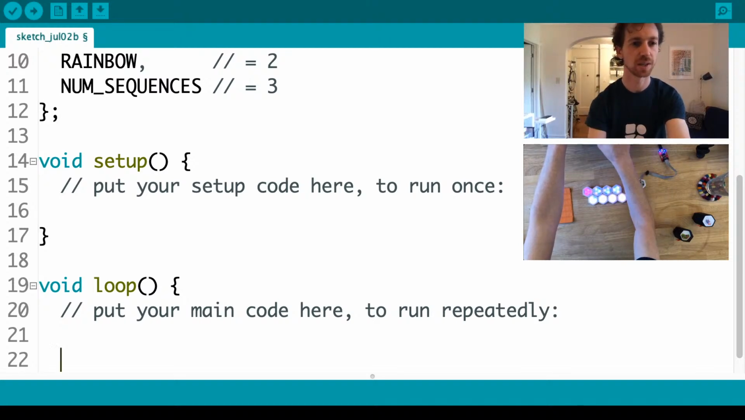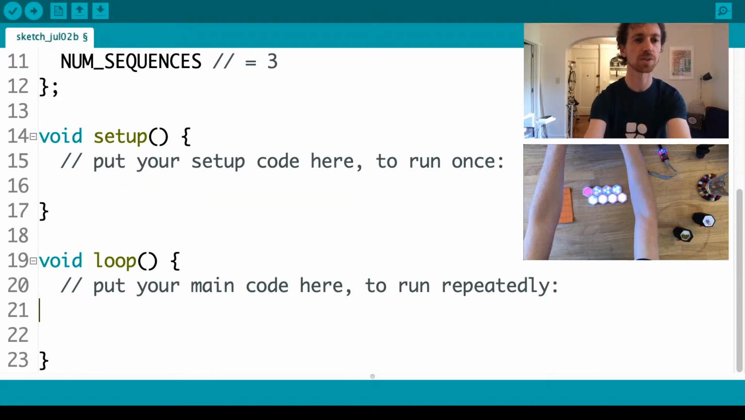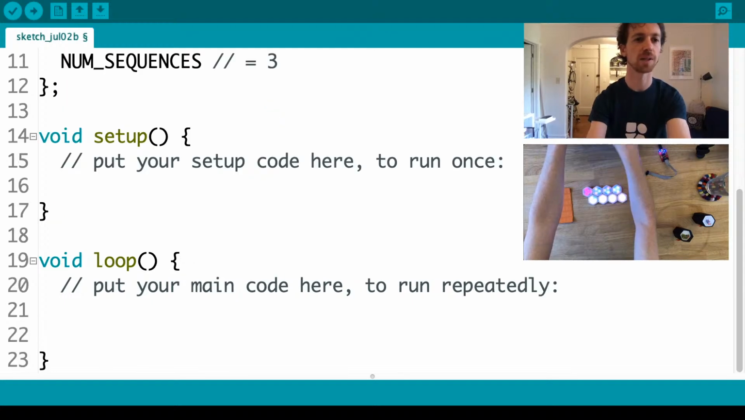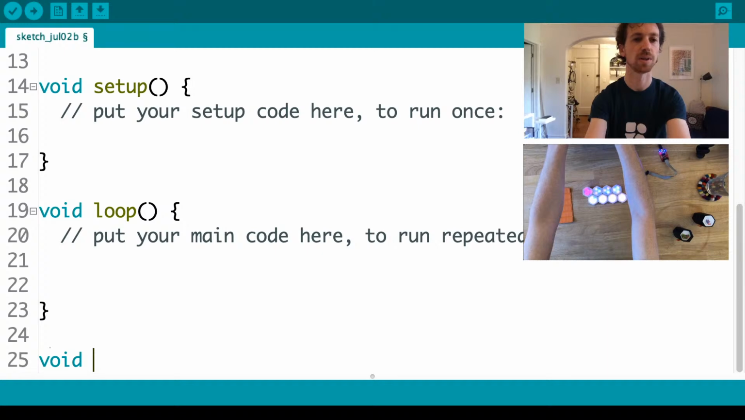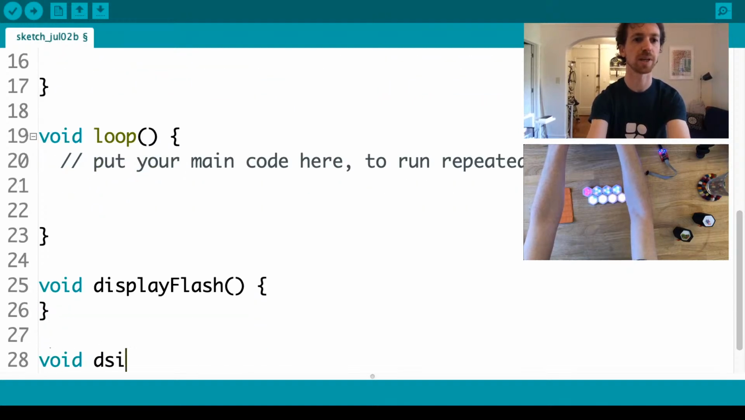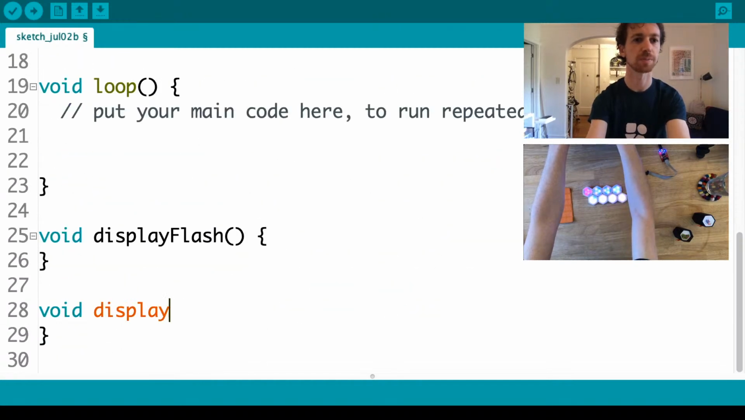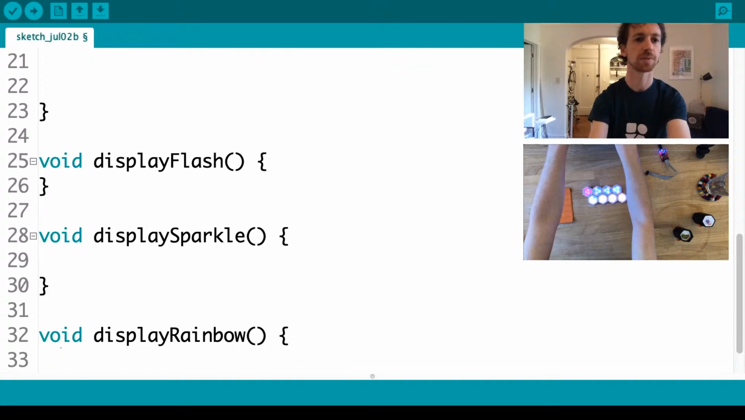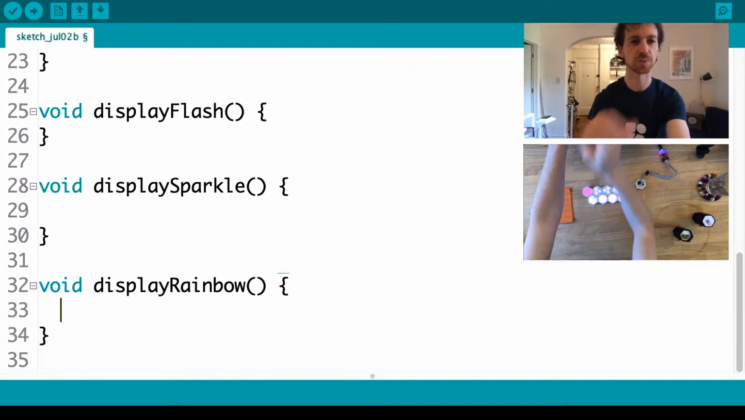So let's go ahead and go to loop. And so we're going to start to use this to move through animation sequences. So I'm going to create some functions. I'm going to call one display flash. Void display sparkle. And then display rainbow. So we'll do this real simply.